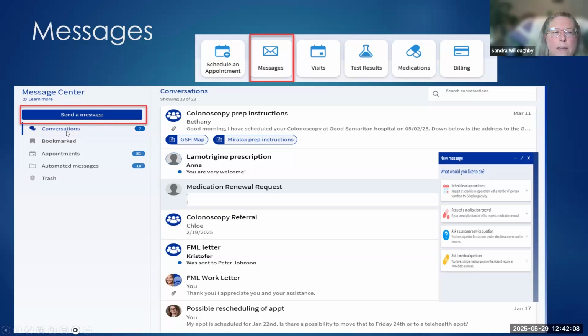And then once you have that message started, there are conversations, and you can see those conversations and get the responses, kind of like an email type thing. If you're getting your notifications that you have a message, then you know when the providers or the person has responded, so you can go look at their message.